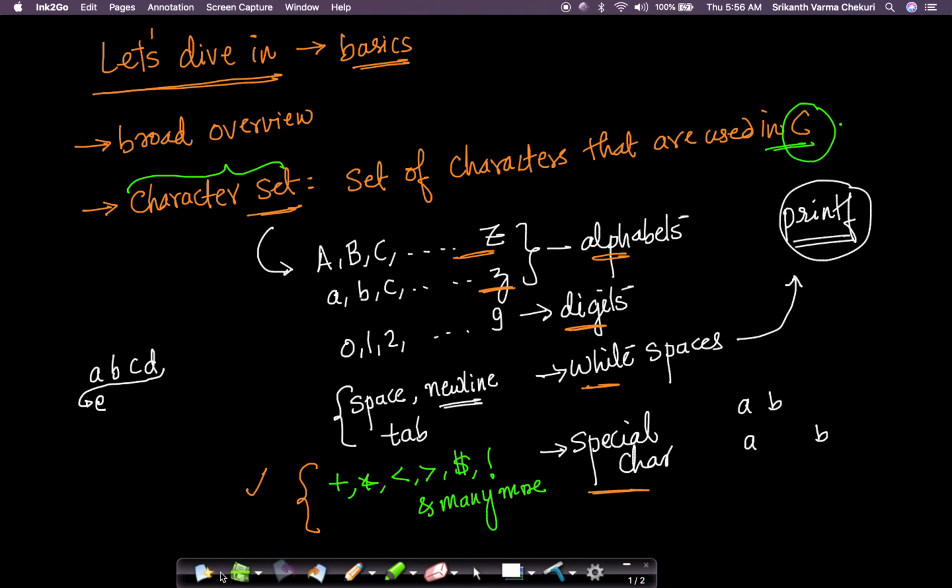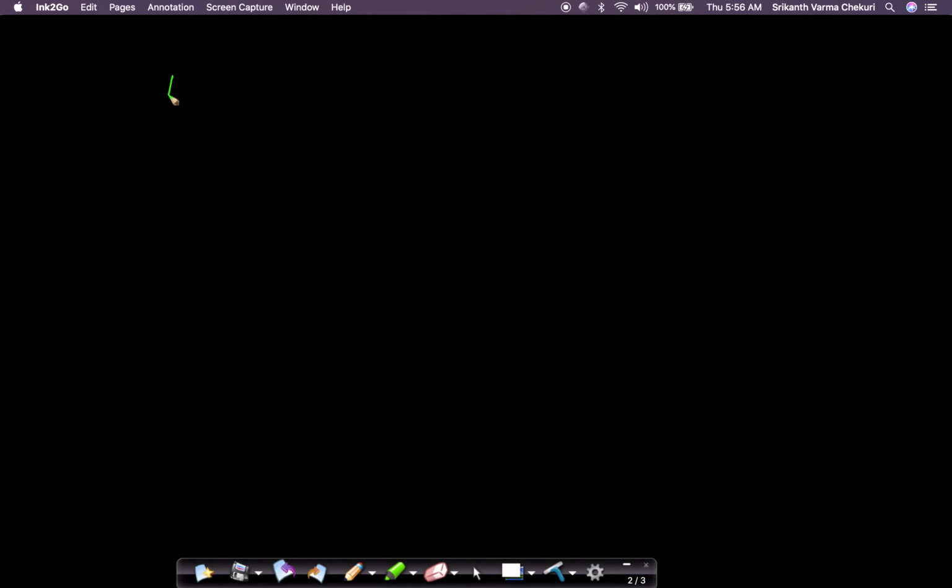Just to give you some context, there are two types of codes that are broadly used today. There is something called ASCII and Unicode. ASCII is the older code, and Unicode is the more modern one.